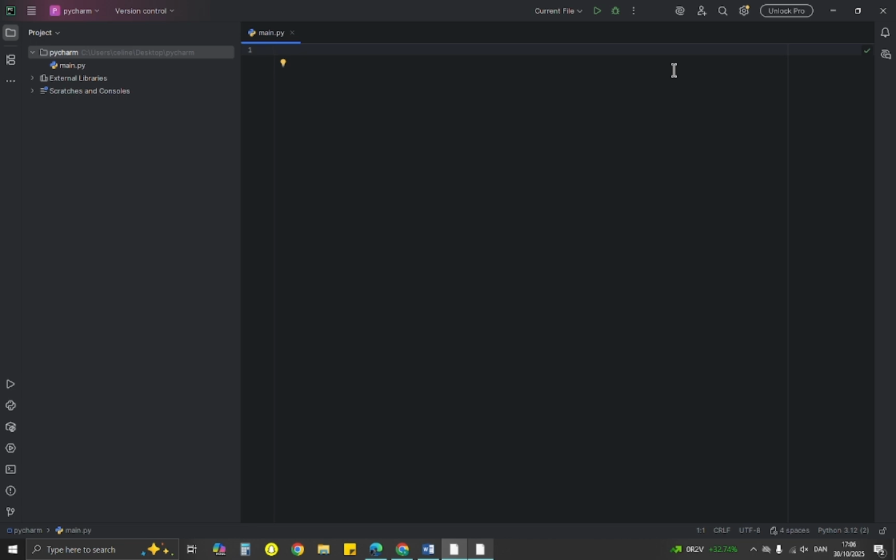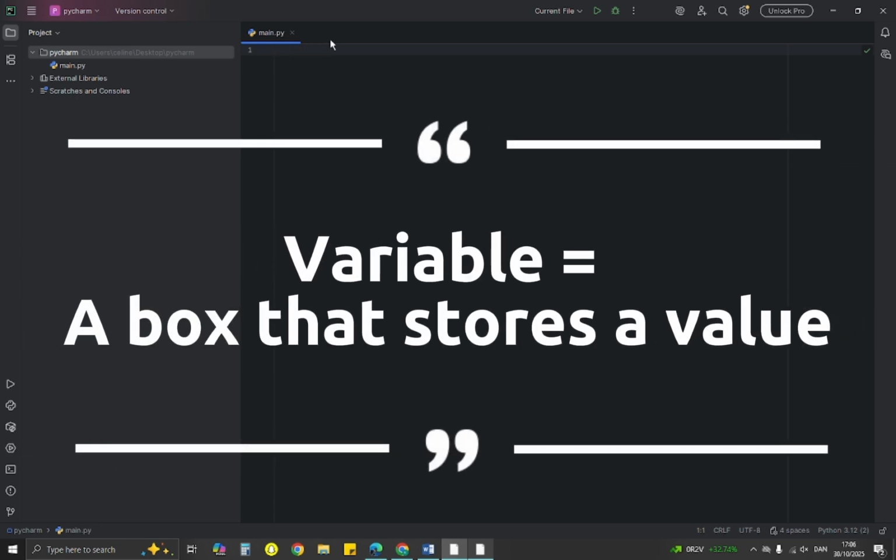For example, we write age equals 12. Here, we're creating a variable called age and we're putting the number 12 inside it. So now whenever we say age, Python remembers it as the number 12.